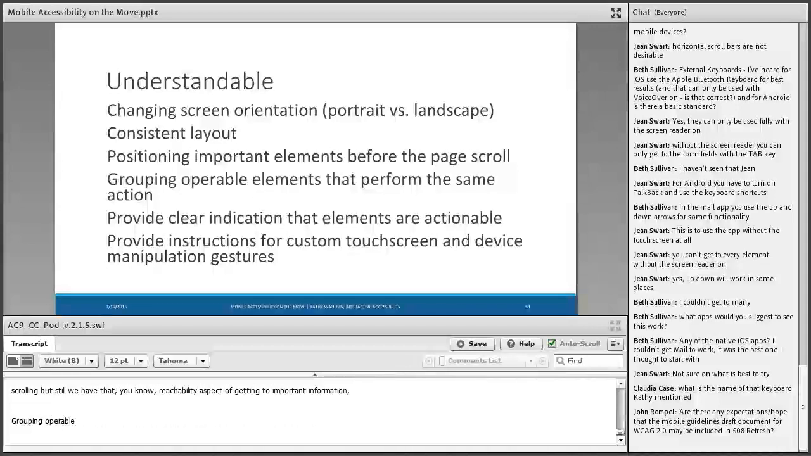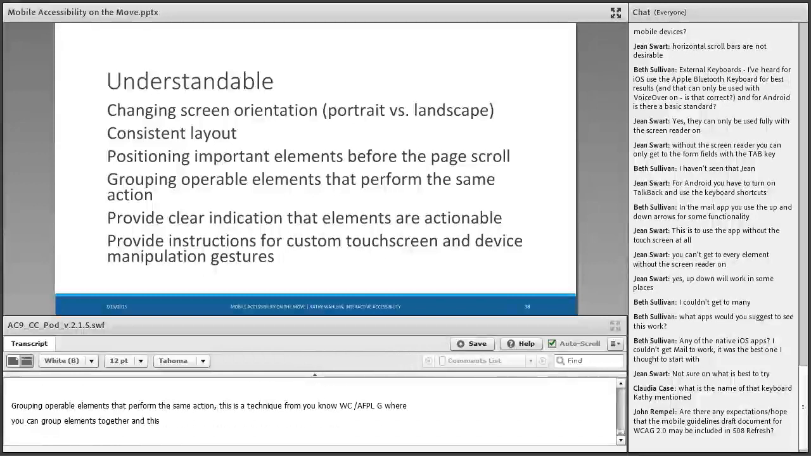Grouping operable elements that perform the same action. This is a technique from WCAG where you can group elements together, and this is actually more important on mobile because we've got smaller touch screens and it needs to be easier to actually touch.